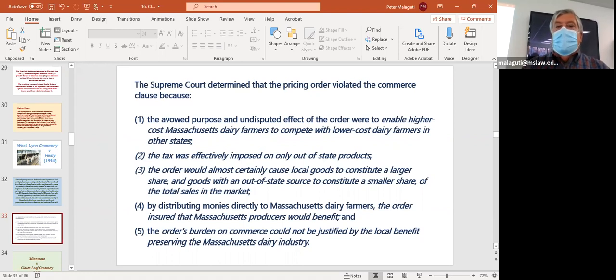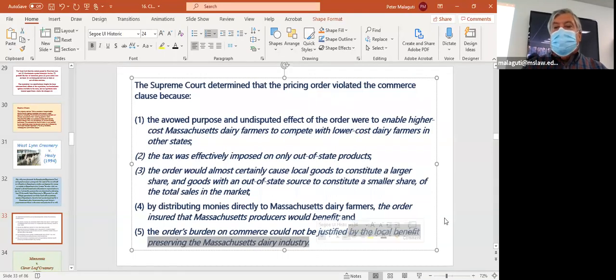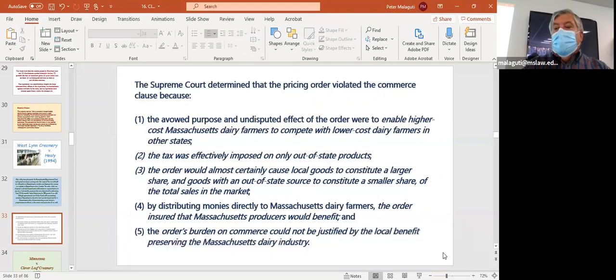And here are the reasons why. It lists them out. The undisputed purpose was to enable higher cost Massachusetts dairy farmers to compete with lower cost dairy farmers in other states. The tax was purely an out-of-state tax, in effect. This will prop up the local market and damage the out-of-state market, and of clear benefit to the local market, clear detriment to the other market. And the local benefit, here's the heart of the Pike balancing test that we're about to look at in a minute. The local benefit is outweighed by the burden on commerce, okay? Burden of benefiting local farmers.